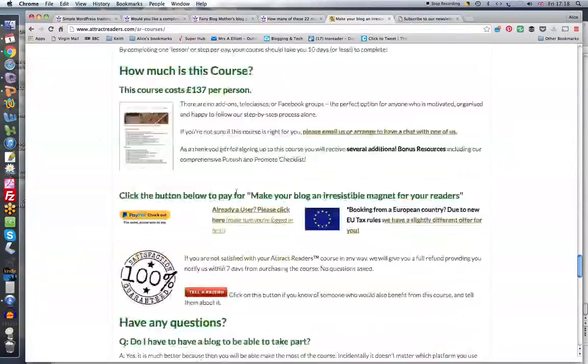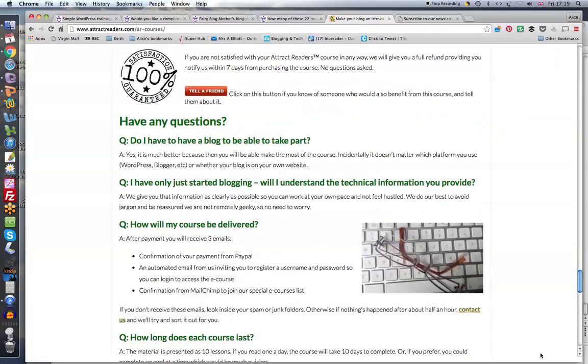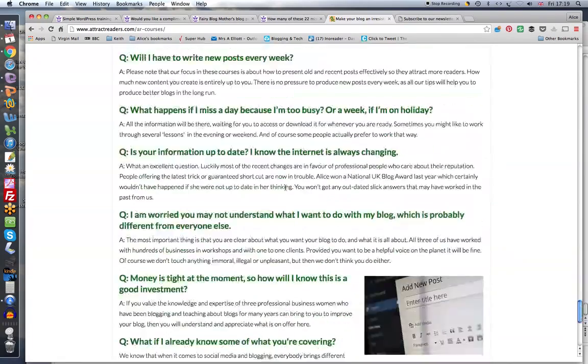But the call to action is rubbish, I'm afraid to say. There's too much to do. There's too many things for them to look at. They've got a choice here which is going to confuse them. They've got a choice to pay. If they're already a user, they've got to pay. If they're in the EU, they've got to do different things. They can tell a friend. They've got other places to look at, contact us and stuff. There's too much going on here.